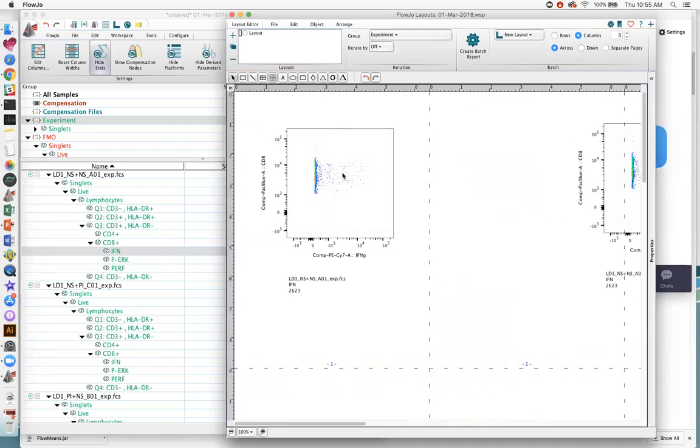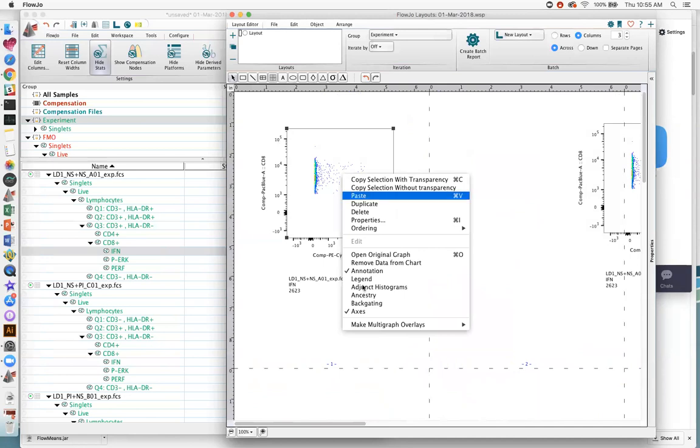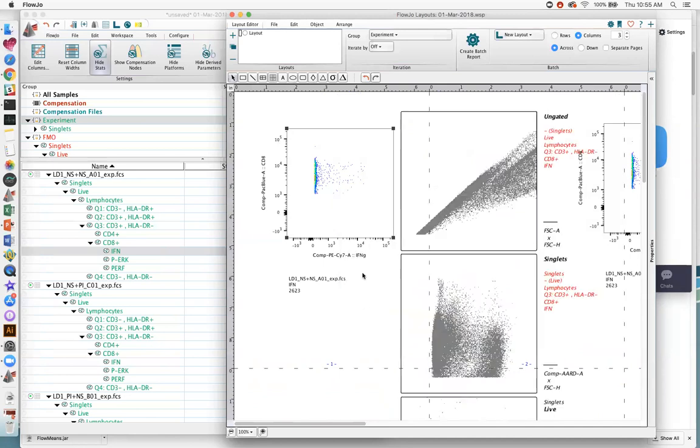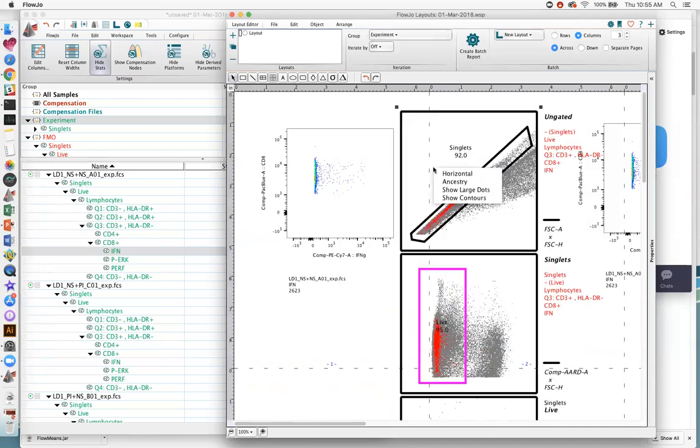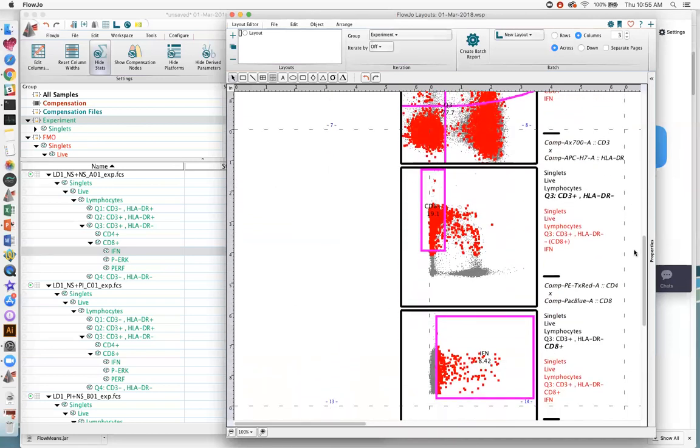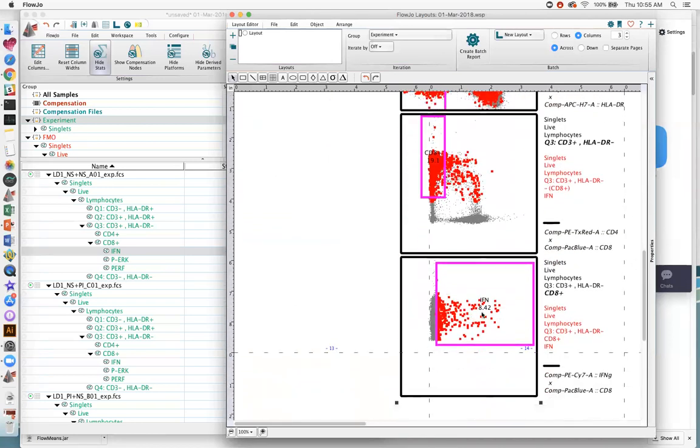I'm going to delete this just so I can show you. You can also show the backgating here, so you click on the backgating. Maybe if you want big dots, you can say show large dots, right? And you have the backgating information included.